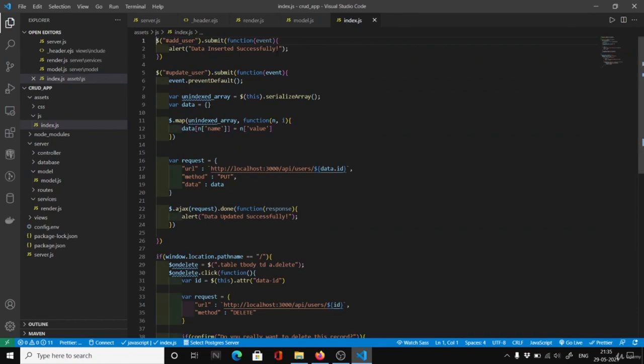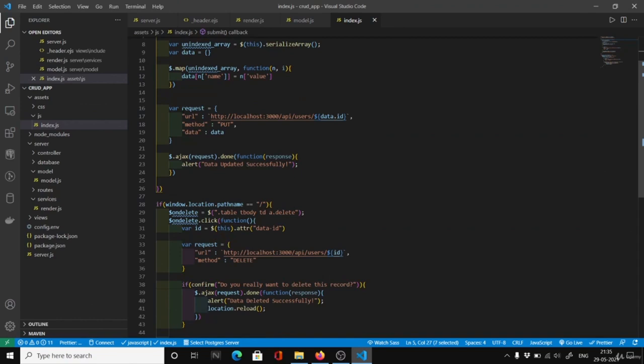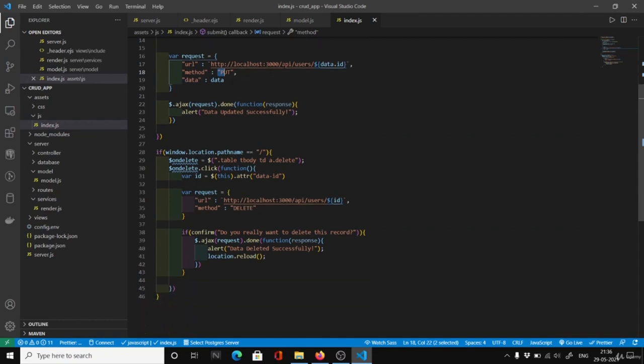And in index.js, I have used functions, for example for submitting the add user event, it has to throw an alert, Data inserted successfully. For that, I have used this. And for updating the user, when I click that submit button, what do I have to do? I have to prevent default, and I have used unindexed_array equal to this.serializeArray, so that I will have the data, its name and its corresponding value. I also have a request variable which has properties like url, method and data. URL will be simply the URL with the corresponding data's ID, method is the put method, and data is the data for this particular request.